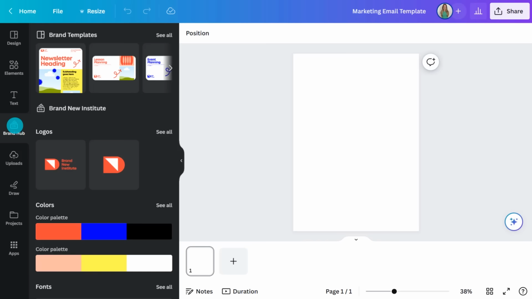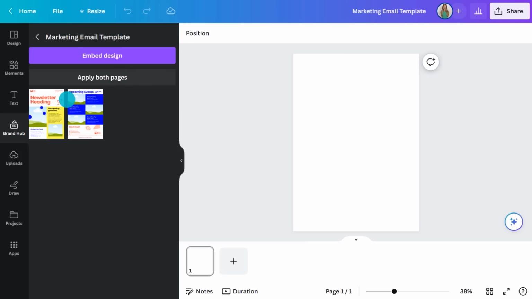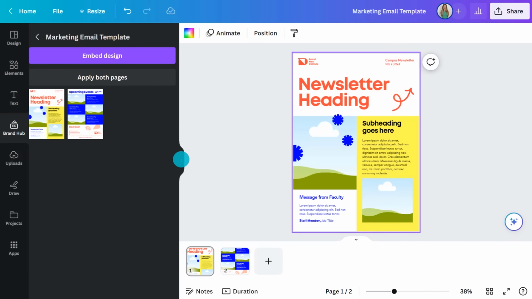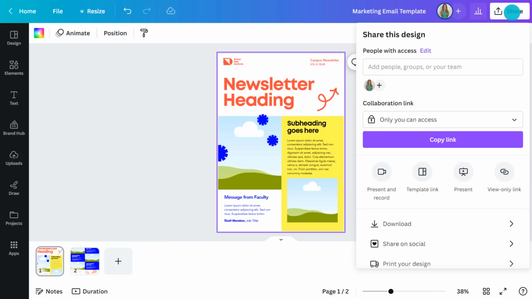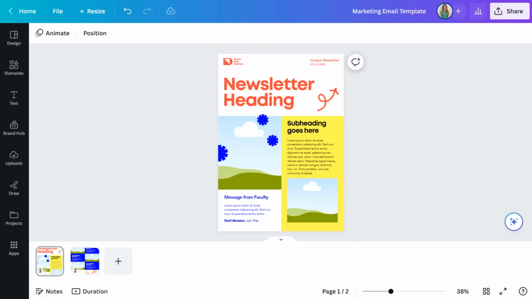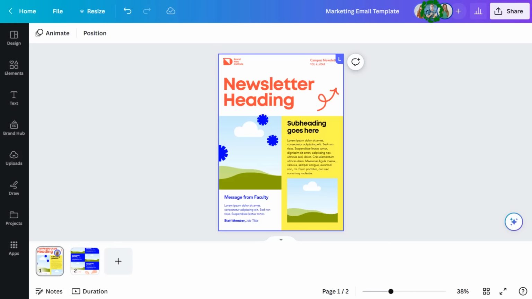For example, look at how easy it is for a marketing team to set up an email template that can be used and adapted by multiple faculties. Send this link out to people and they will be able to jump in and start customizing their own document, fitting it to their unique needs. And you can rest easy, knowing that the brand look and feel will be consistent.